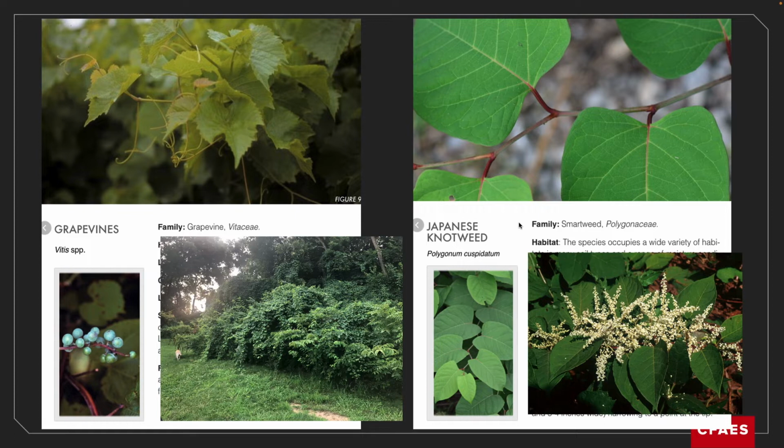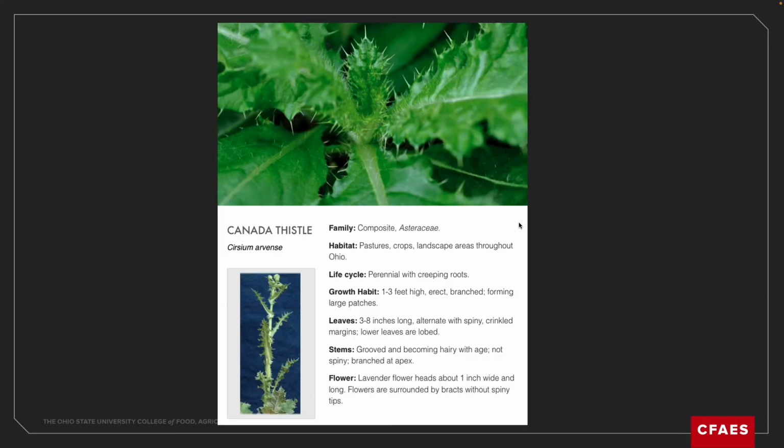Japanese knotweed, which was an ornamental that got away and is just a really nasty invasive weed in places like Coshocton County and some other areas on the east side of the state. It has taken over whole swaths of land, and it's just really difficult to control, also known as Japanese bamboo.